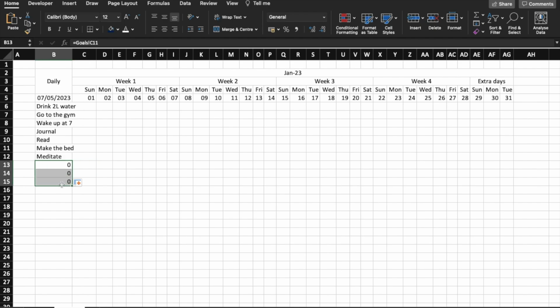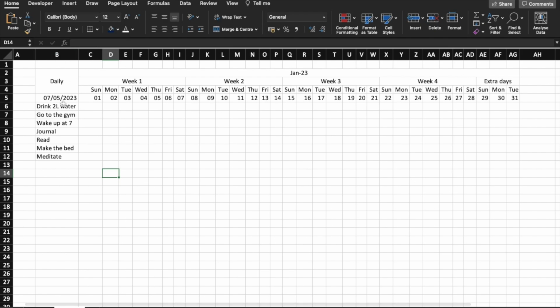You can take them off, or you can have an equation saying if it's equal to 0, then you want it to show nothing, or blank, or if it's equal to the actual goal, then it leaves it like this. What we're going to do here is just delete them. So here we have all of our goals, and we have all of the days of the month.